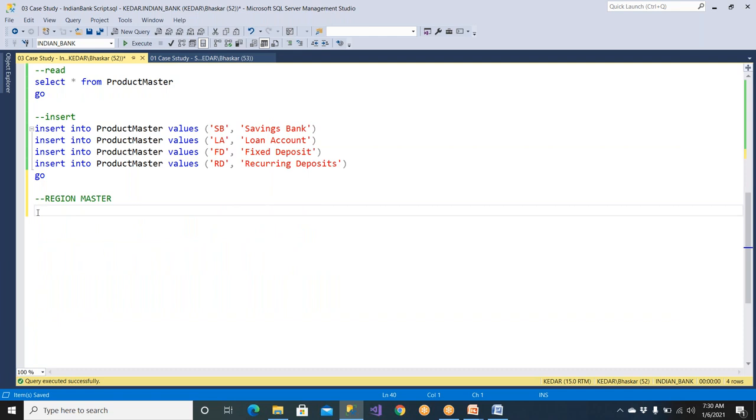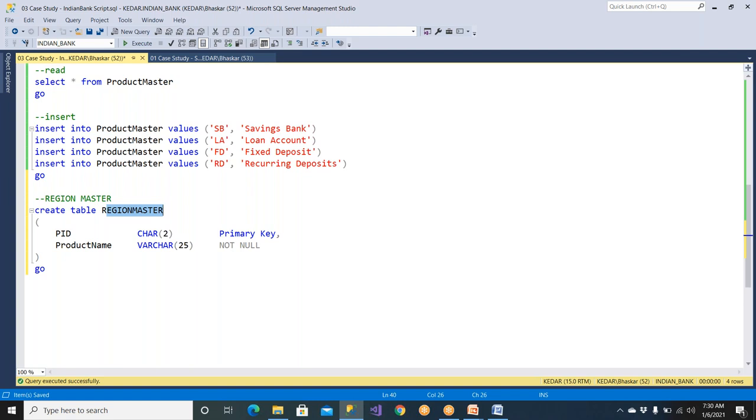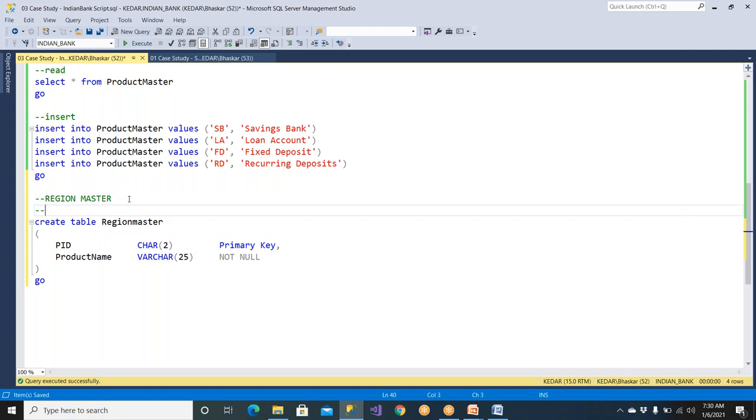Let me copy and take this. Let me make everything lowercase. How to make lowercase? Select everything. Control Shift L. Control Shift L to make it lowercase. Control plus Shift plus L.